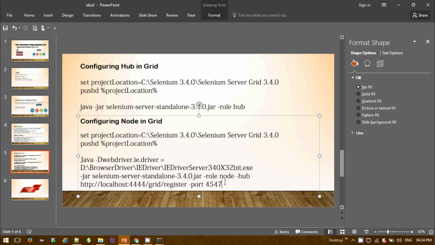The command is, suppose on that port I'm going to run my test case in Internet Explorer. For Internet Explorer we need to provide the driver, right? So for the Internet Explorer driver, the command is java -Dwebdriver.ie.driver= where my driver has been located, in the D drive, IE driver server. That is where my IE driver has been located. Provide the full path, then the rest is the same. So -jar selenium-server-standalone jar file, -role node -hub, and then provide the hub URL and -port followed by the port number.